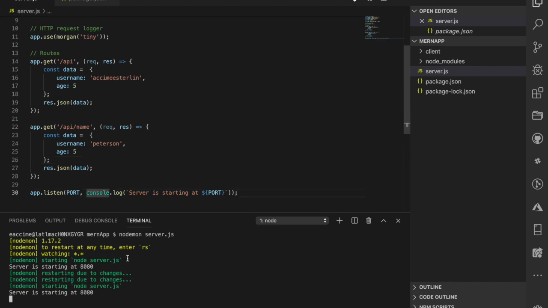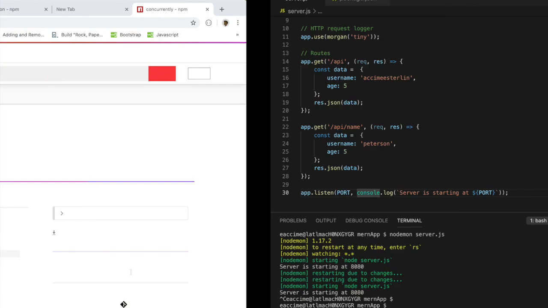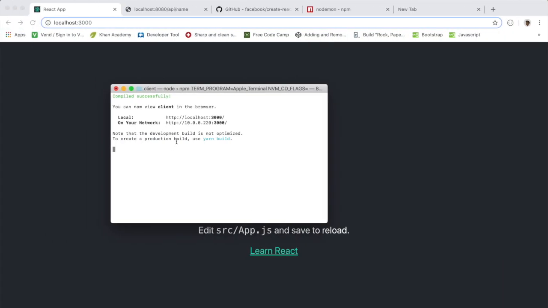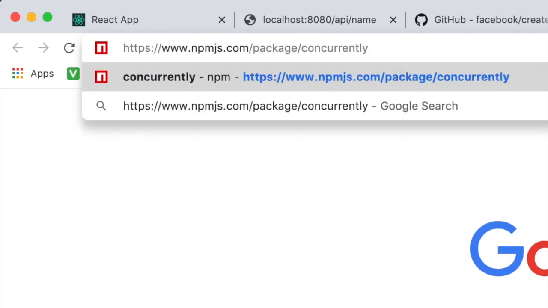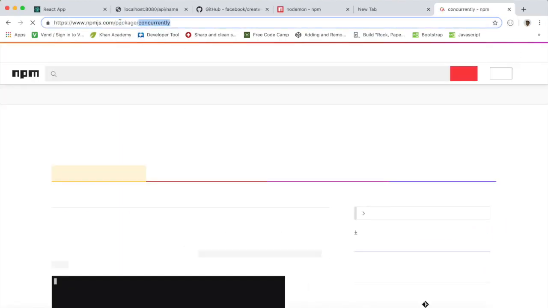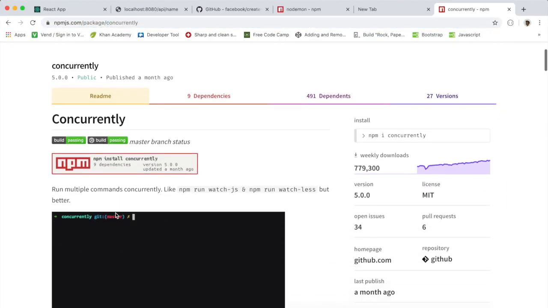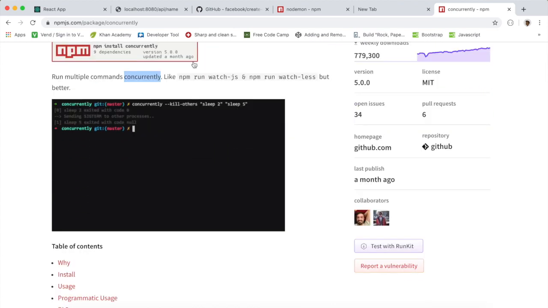So how can we run both of the applications in just 1 command? I'm going to stop my server here. I'm also going to stop the client, the React application, here as well. In order for me to do this, I'm going to go to npm and search for a package called concurrently. Concurrently is going to allow me to run multiple commands concurrently inside my terminal. So for example, instead of having to do npm run and then do this again, with just 1 command I can run something concurrently inside my terminal.